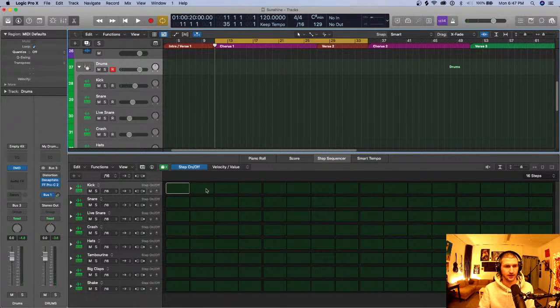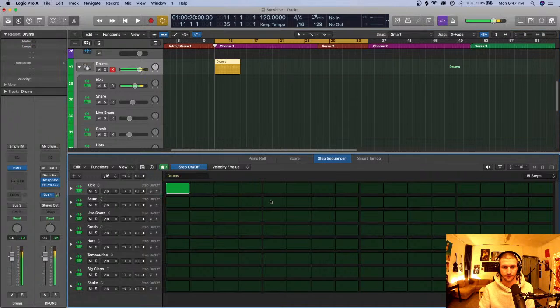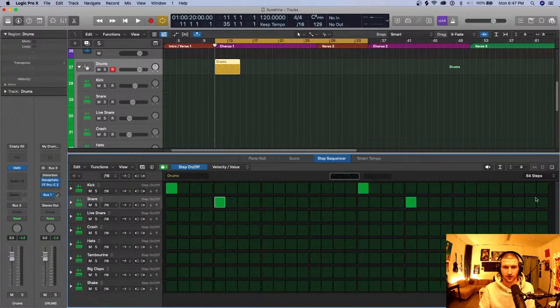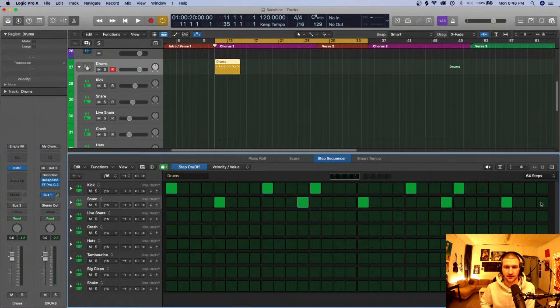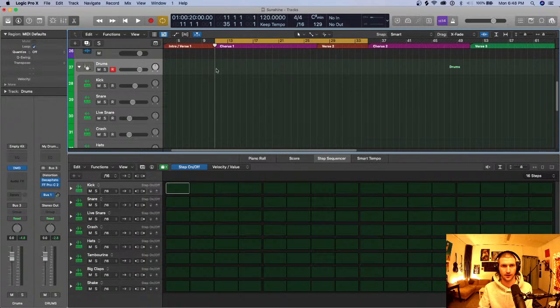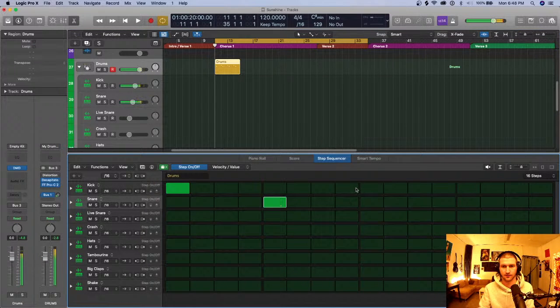And what I'm going to do is kick and snare here. And then I'm going to change this to 64 steps. Actually, you know what's better, if I just do kick, snare in a 12-step pattern here, and then change it to 64 steps. Oh gosh, that was ugly. Let me just do that over again. All right. Kick, snare, then 64 steps.